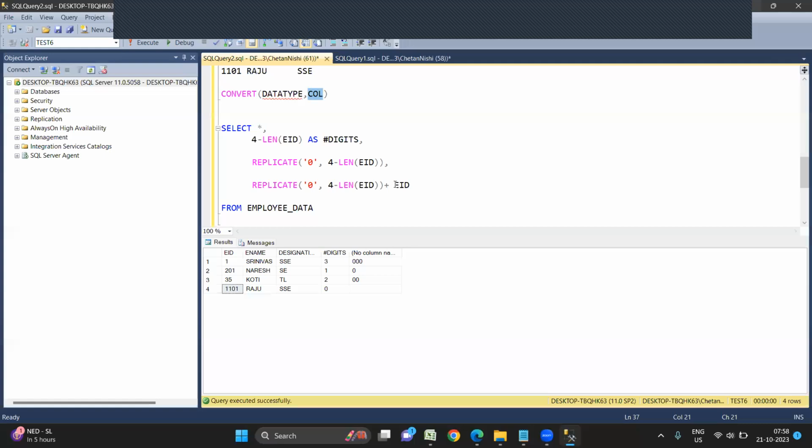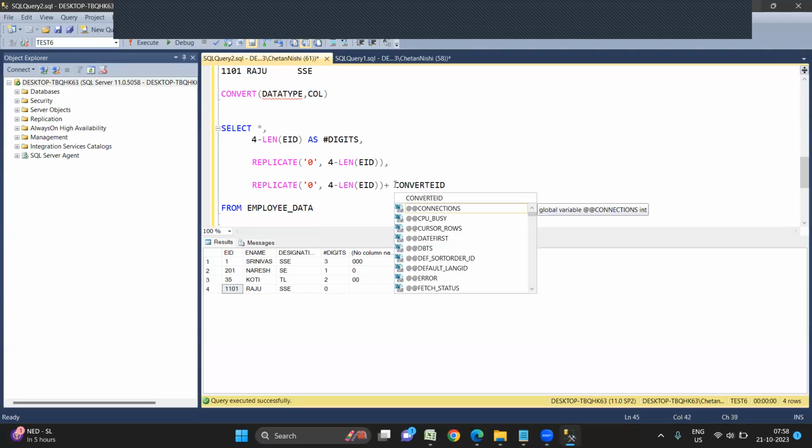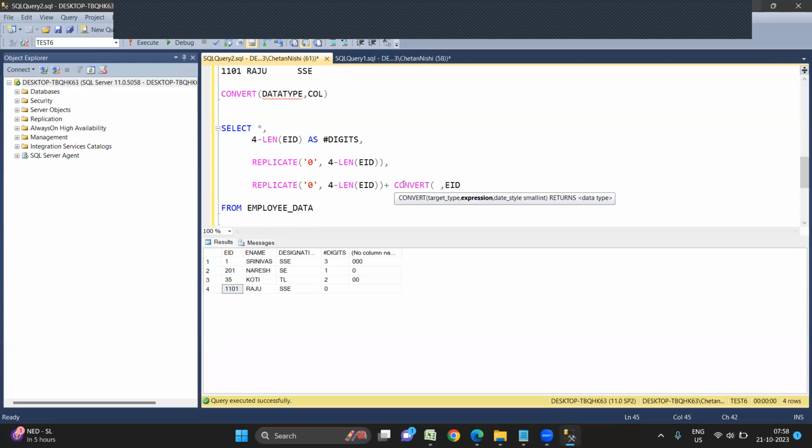Convert of the required data type and your input column. So for EID, which is actually the integer data type, I am using convert of, and the input column name is EID. Next, what is the data type we will mention? String, right? It is nothing but a varchar. So I am putting the length as 10. Is it clear, sir? What is the data type of this replicate function output? String. What is the data type of convert function?